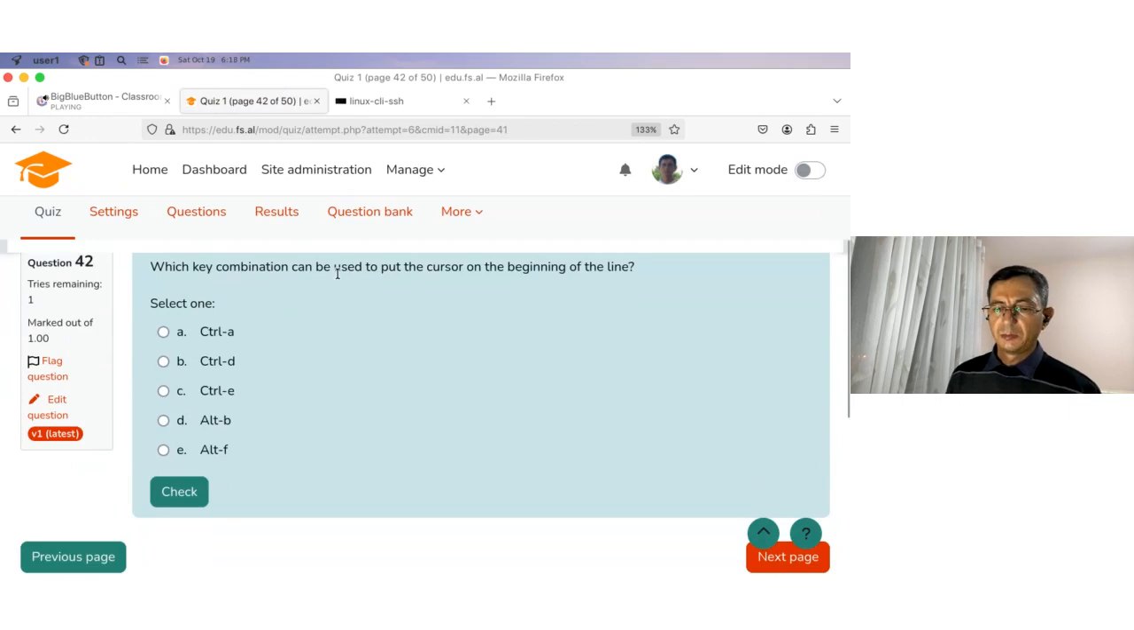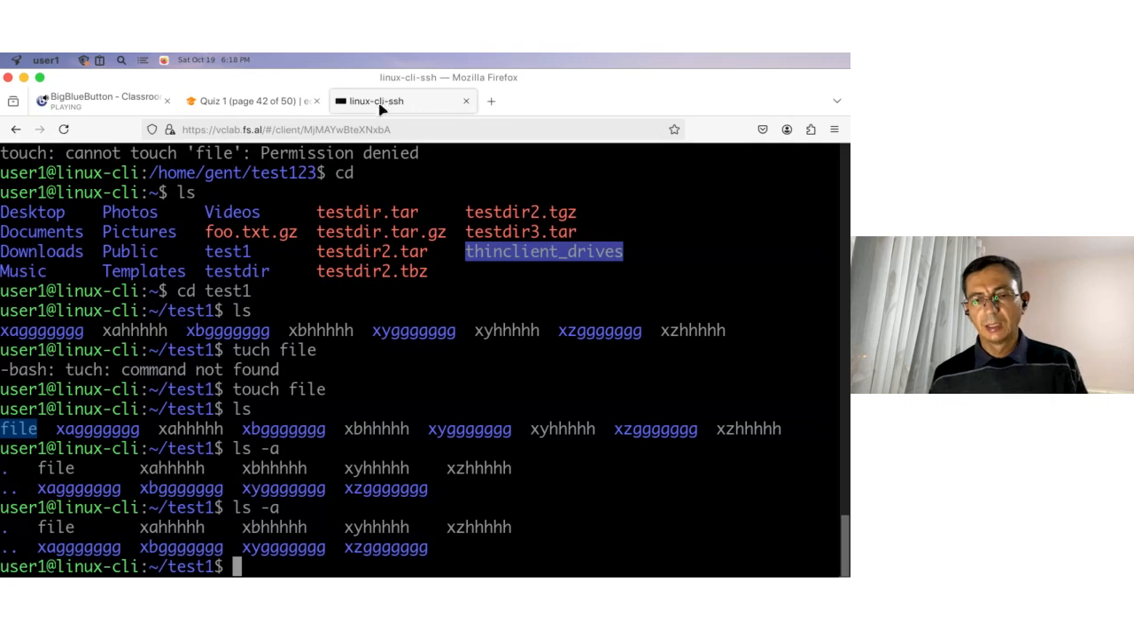Which key combination can be used to put the cursor at the beginning of the line? So we have Control A, Control D, Control E, Alt B, Alt F. Don't you remember? Okay, I think it is this one, Control A.